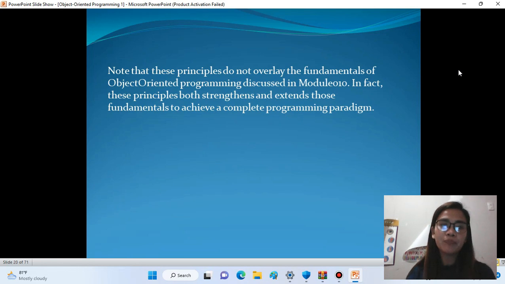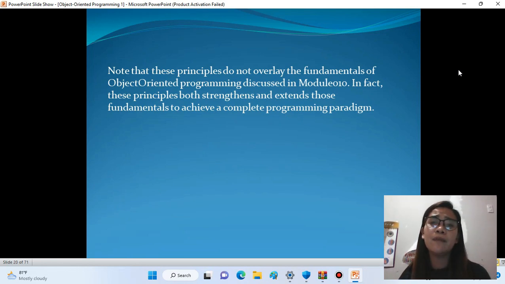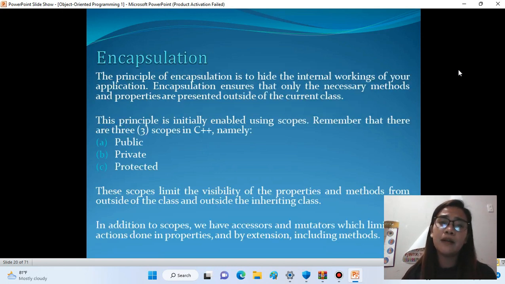polymorphism. Note that these principles do not overlay the fundamentals of object-oriented programming discussed in Module 10. In fact, these principles both strengthen and extend those fundamentals to achieve a complete programming paradigm.